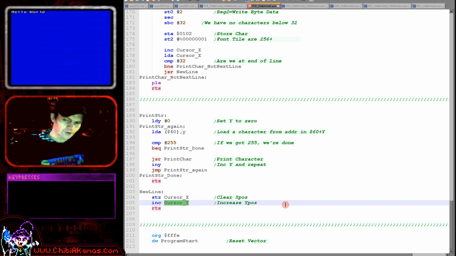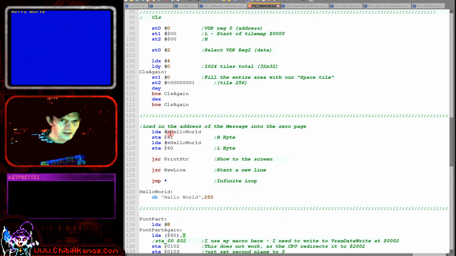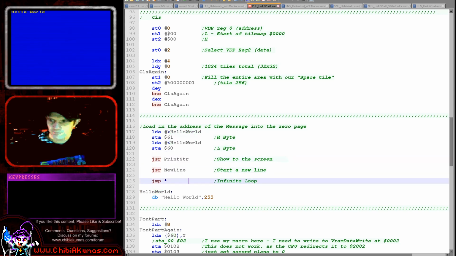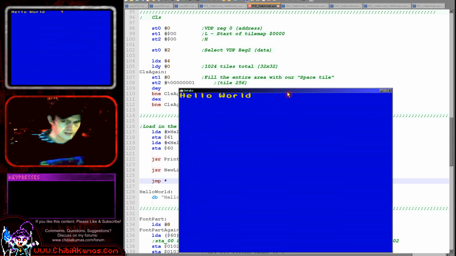Now, in my tutorials, I always use the same print string routine in all of them. What we use is a 255 character terminated string, and we just read in all of the characters until we get to a 255 and print them to the screen, just repeating using Y as a counter. And you can see that being used here. So we're loading the high byte of the hello world address into 61, the low byte into 60 in the zero page, and we're running print string, and then we're just starting a new line. And you've seen the result of that just there.